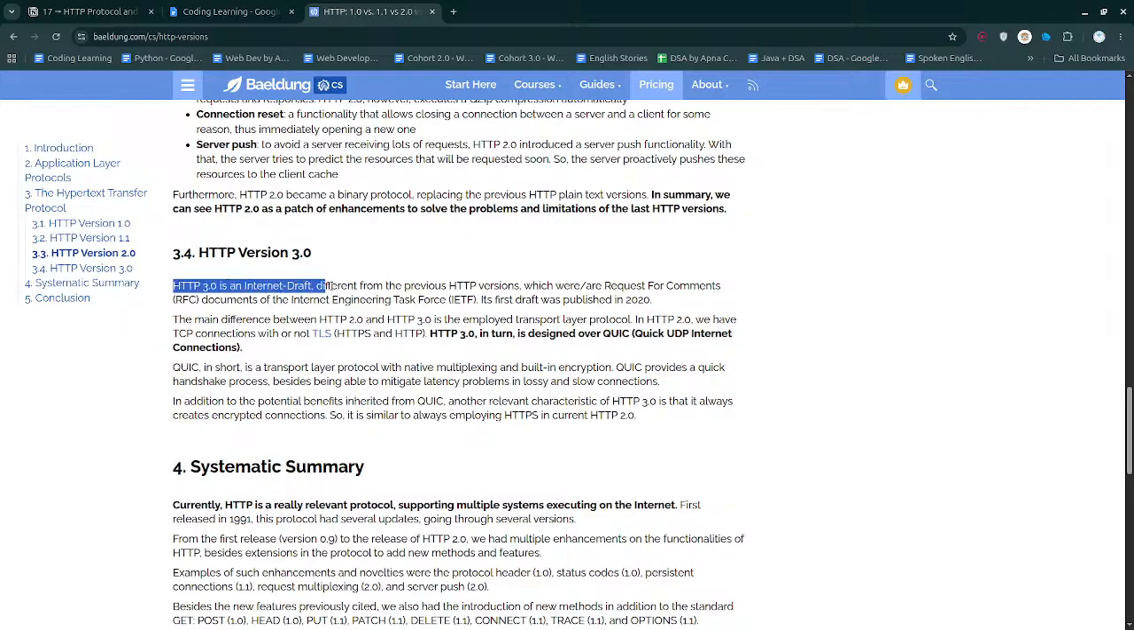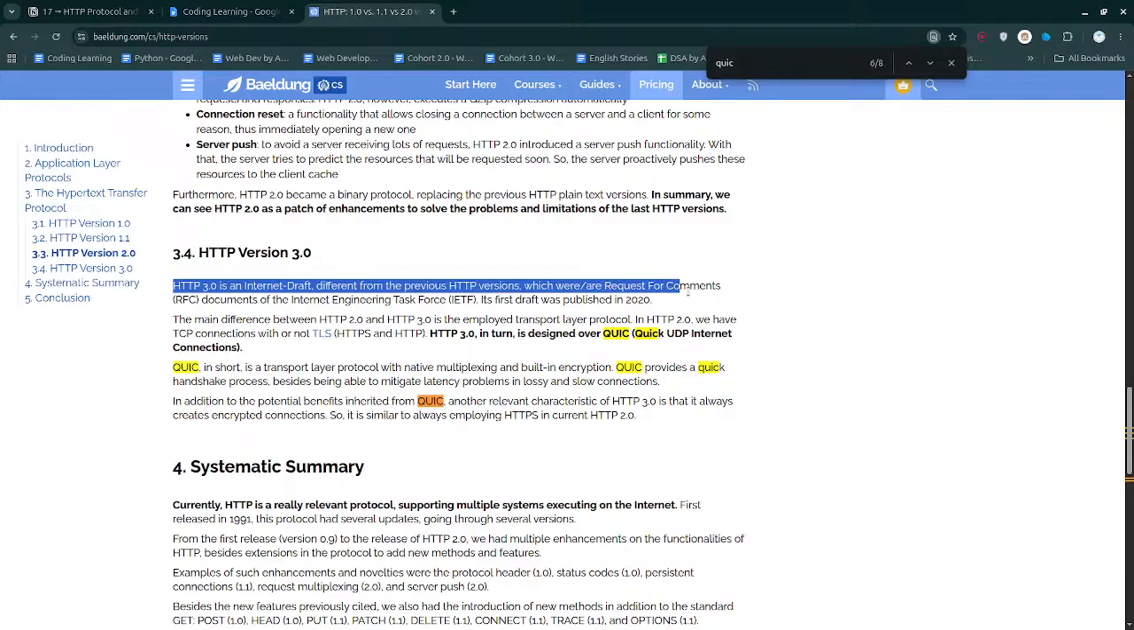So HTTP 3.0, where is that? Just a sec. QUIC. Okay, here it is. See. So HTTP 3.0 is an internet draft, different from the previous HTTP versions, which are requests for comments, and so on. Okay, yeah.